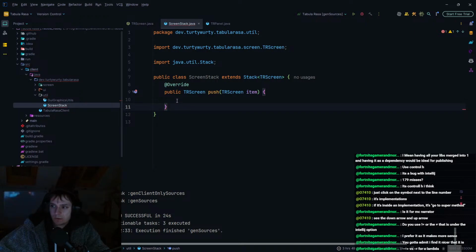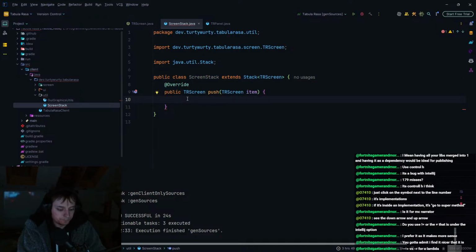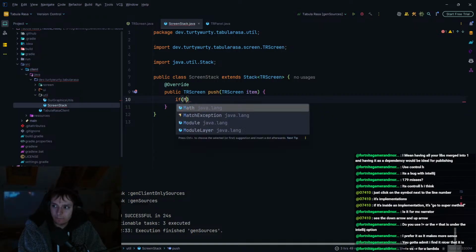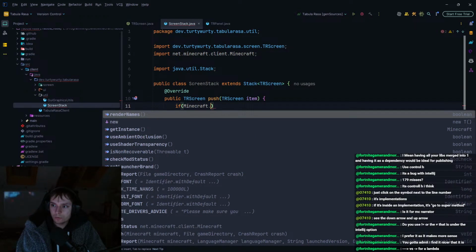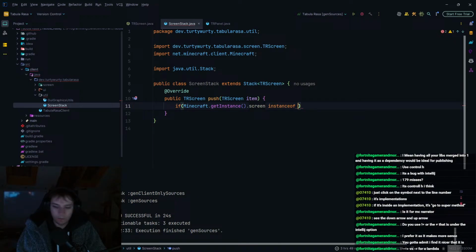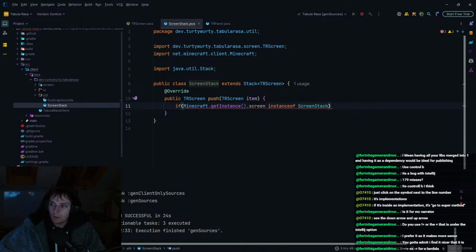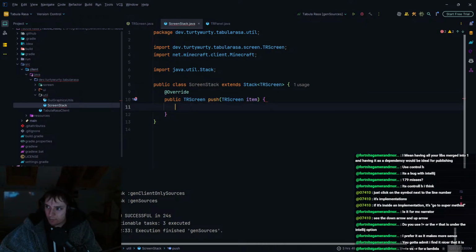I was thinking we could just have a screen stack be the screen. So the screen is always just a screen stack, but then it would be impossible to do if Minecraft.getInstance().screen is instance of my screen class. That would become basically impossible, because it would always just be a screen stack, right? Though I don't know if that's necessarily a bad thing.